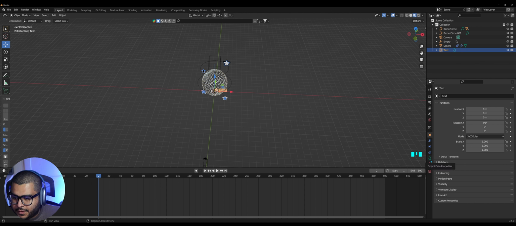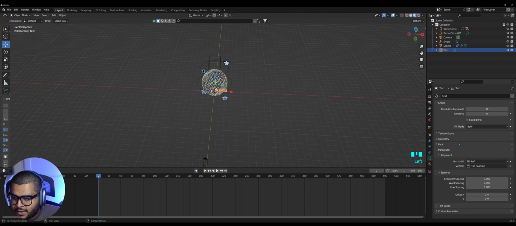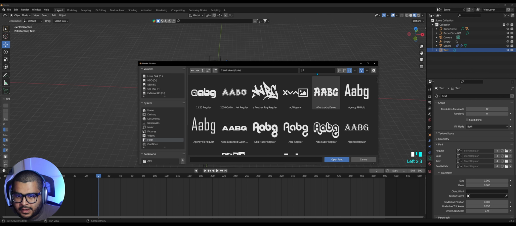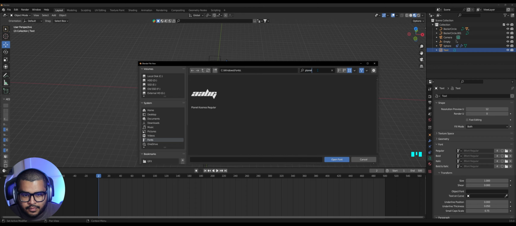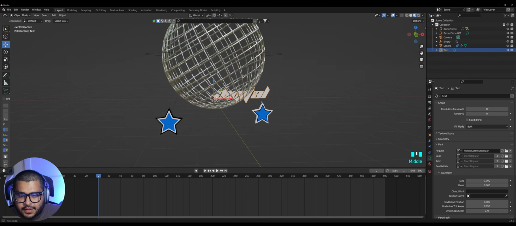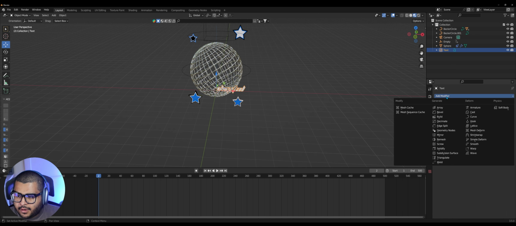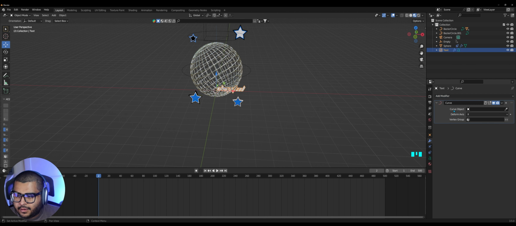And then if you go over to your object data properties, go to font, and then hit open font. And also, I'm going to leave the link in the description for this font. It's going to be called Planet Kosmos. Double click it, and then now you should see this. And then go over to your modifiers, select add modifier, and then here on deform, go to curve. And then on the curve object, select the Bezier circle. This is going to be the second one.